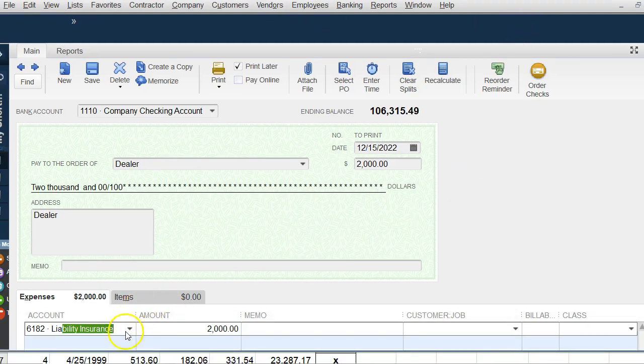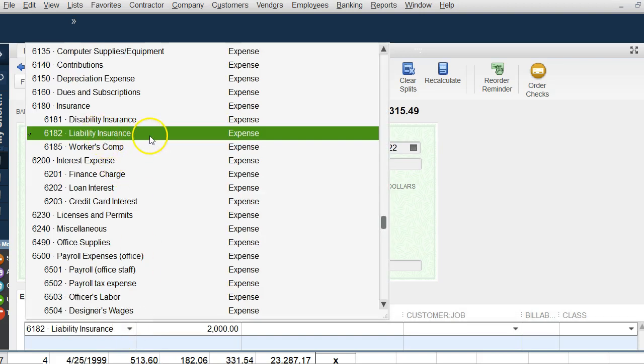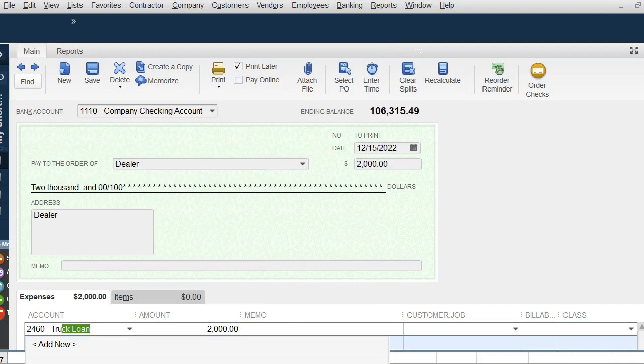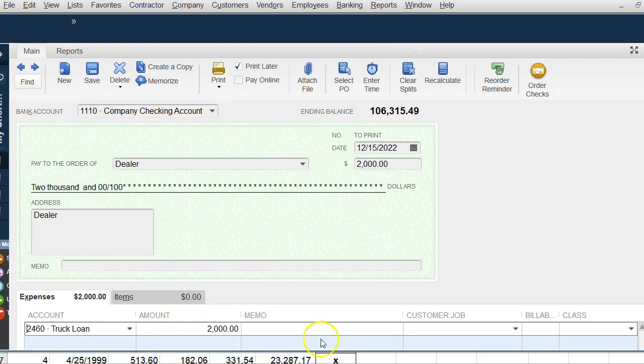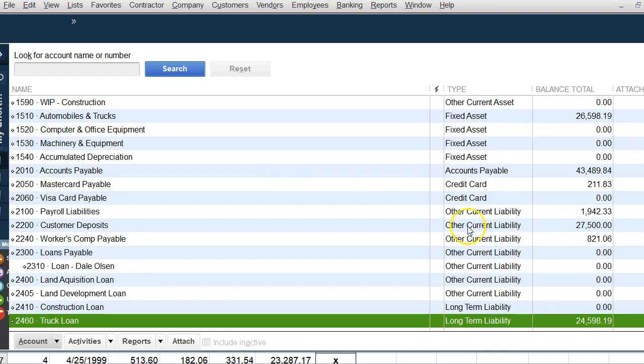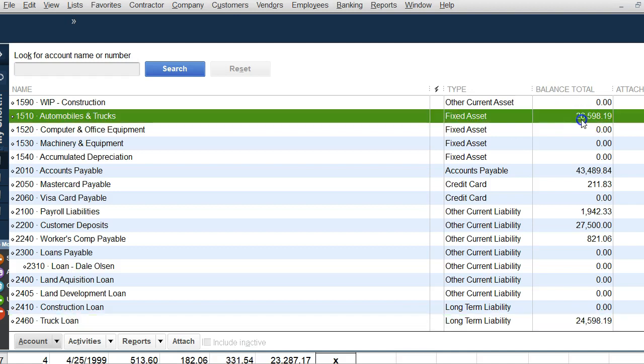Sorry about that. Liability, and it's the truck loan. Okay, I'm going to select that, and it's $2,000, and I'm going to save that. Yes, record it. Now let's take a look at our liabilities. So it's $24,598.19, which is what we want, but as you can see, the total cost of the truck is still $26,598.19. So that's the first step, to record the asset and the liability.